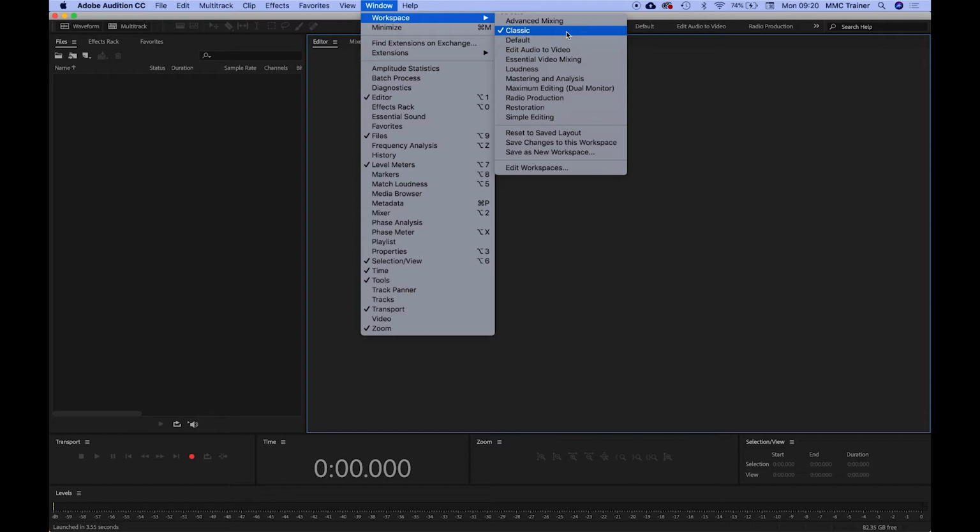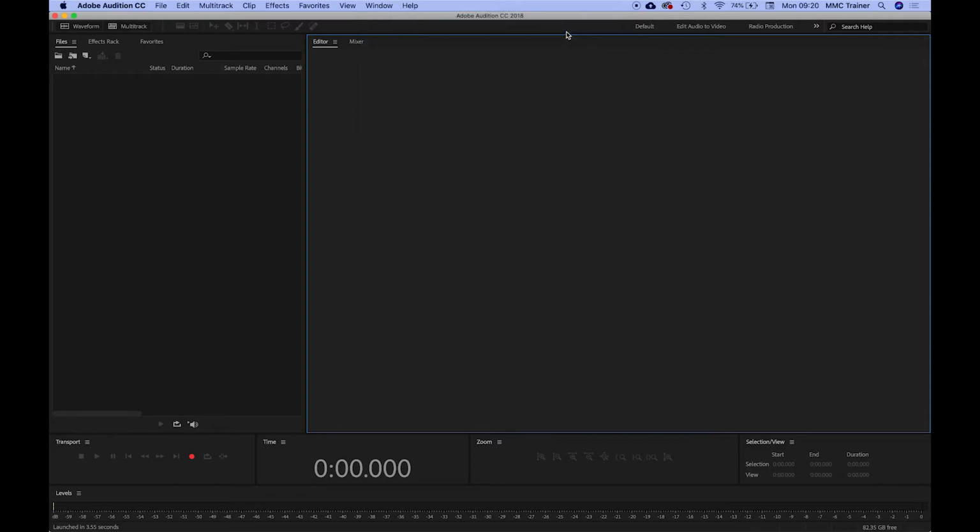Once I select a workspace, Audition will load a selection of tool panels that I'm most likely to use for this task. We'll explore some of these windows as we proceed through this series of videos, so don't worry about not fully understanding them just yet. Once we've selected a workspace, we can easily make changes to suit our needs.